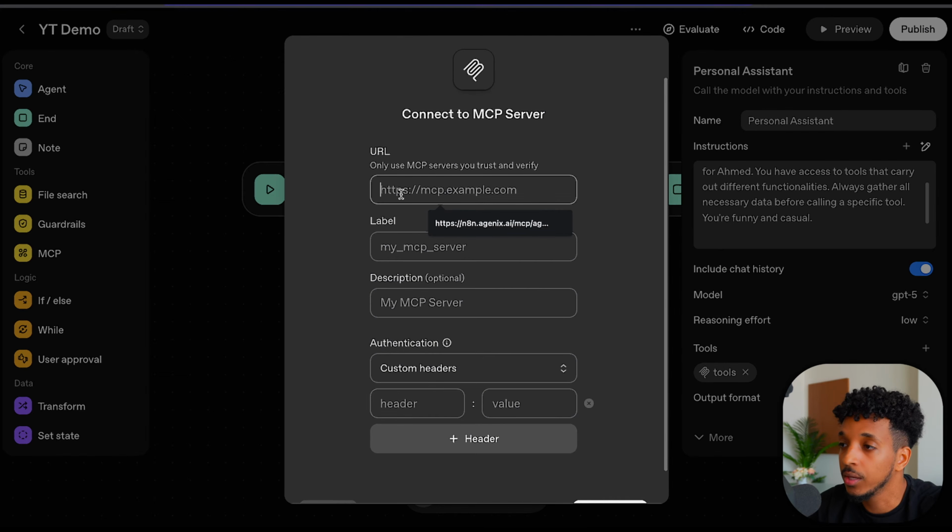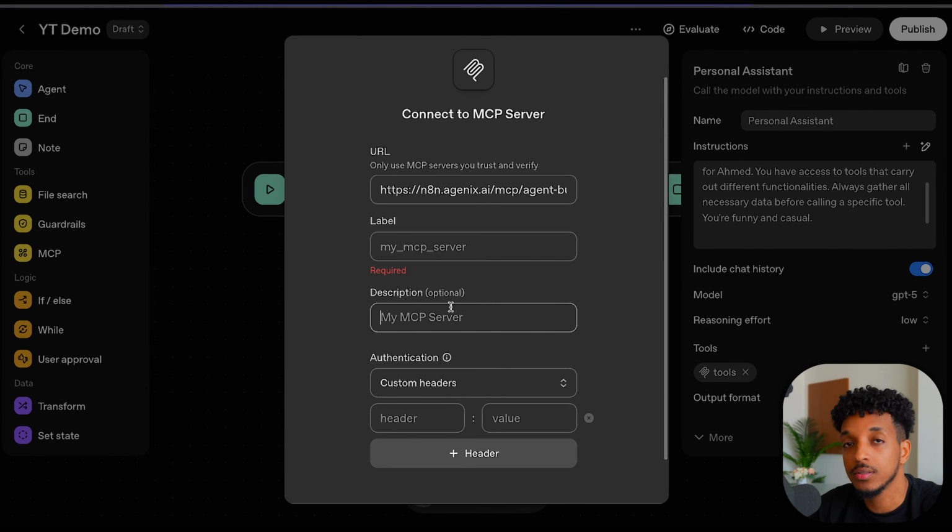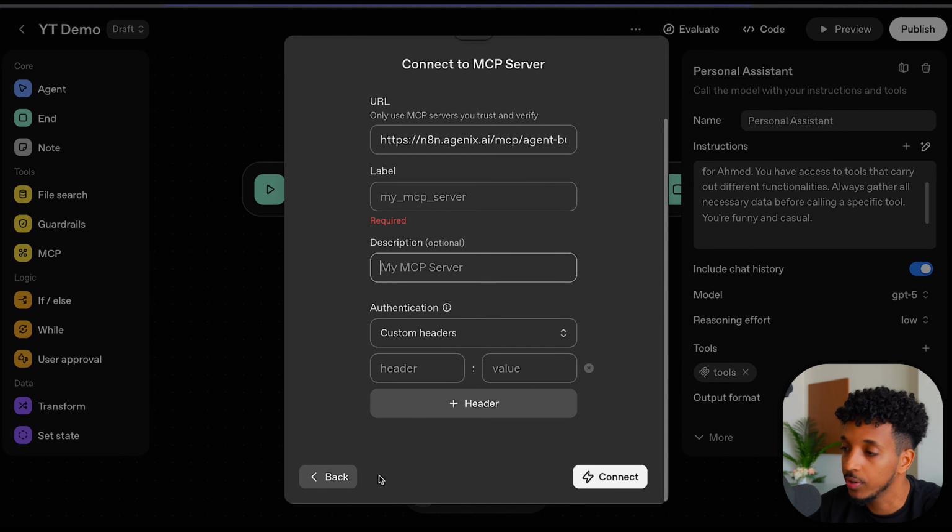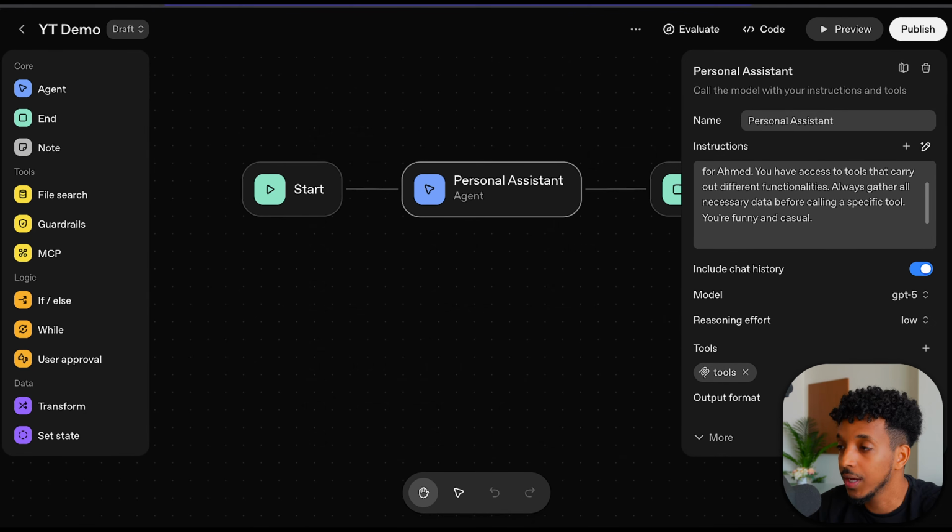We copy this and we paste that one into here. We can give it a label. So make sure you add some description, and then we have the authentication, and we're able to connect here at the bottom. I'm not going to do that because I already have mine set up.